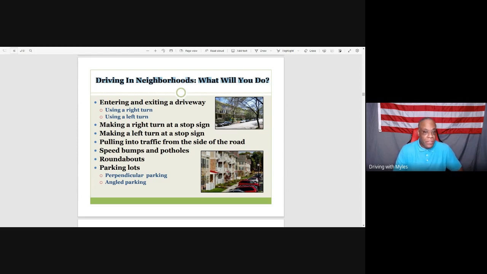You're making a right turn at a stop sign. You must come to a complete stop. You must look left, look right. Making a left turn at a stop, you must stop fully for 3 seconds. You look left, look right. If clear, then you proceed. Pulling into traffic from the side of the road.